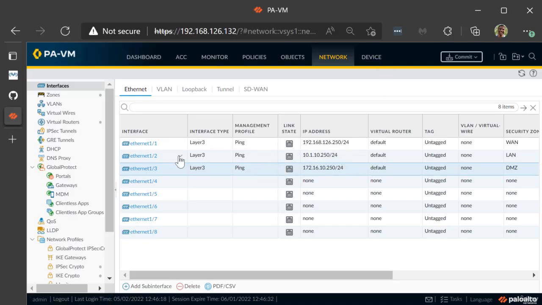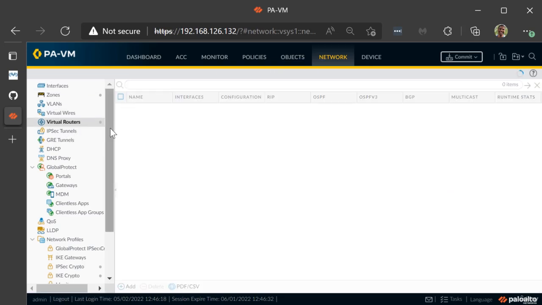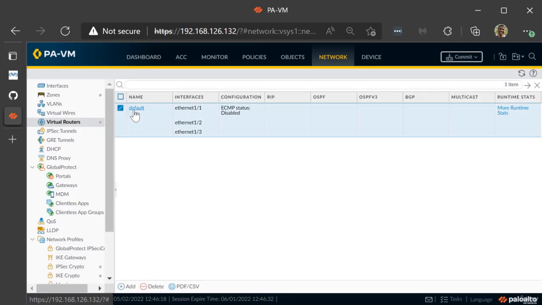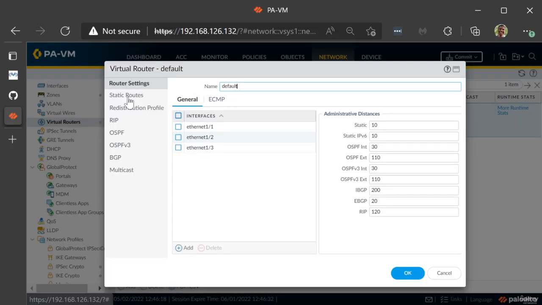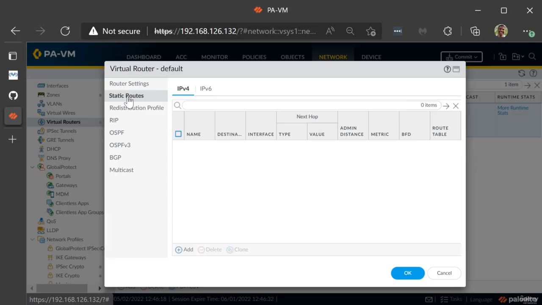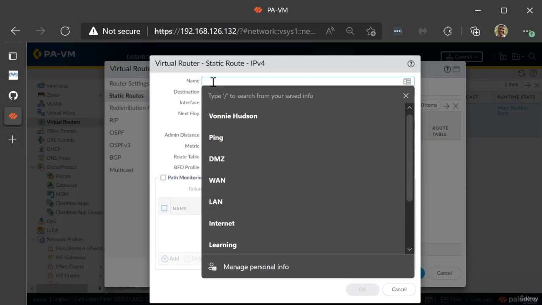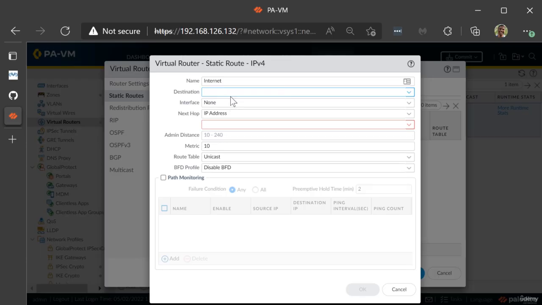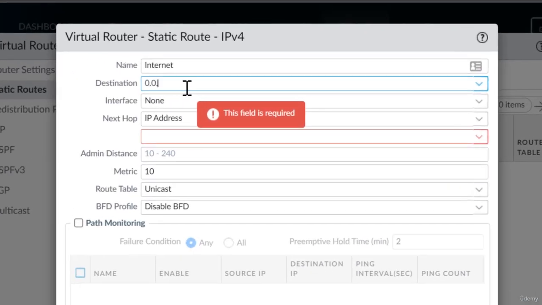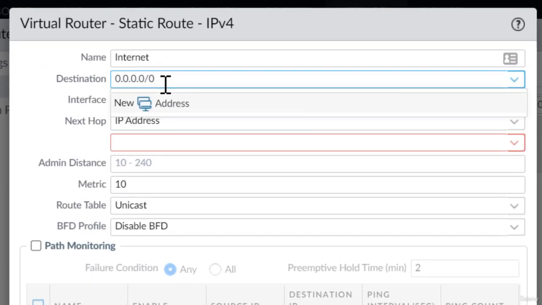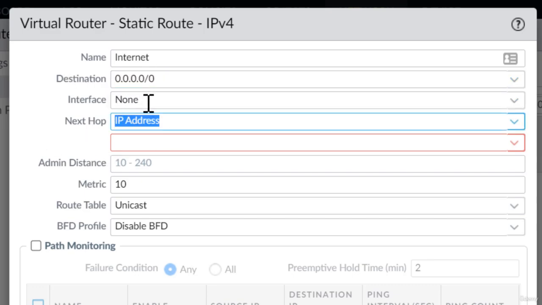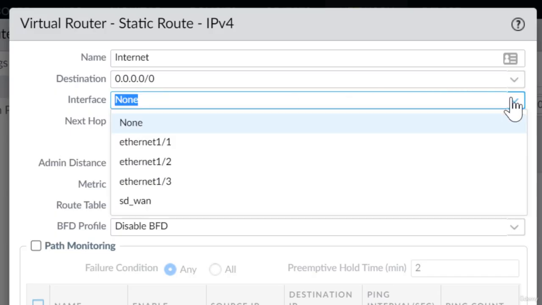All right, so now we need to set up our virtual routers. So we can go to network, virtual routers. We need a default route out so we can get out to the internet. So we're going to modify this default virtual router because that's the one we set for all of our interfaces. Click static route. We'll add one. We'll just name it internet. Destination, all right, where are we going? Well, this is the syntax for a default route. If there's no more specific route, then what we want to do is send all other traffic out.